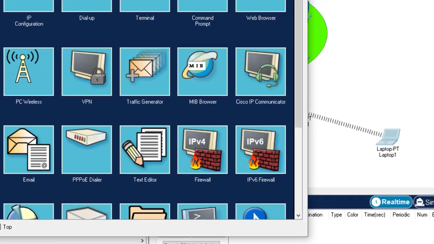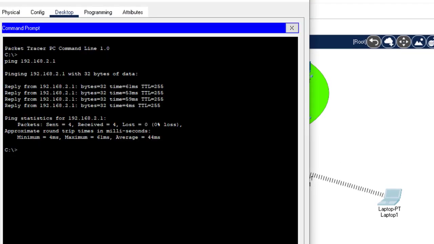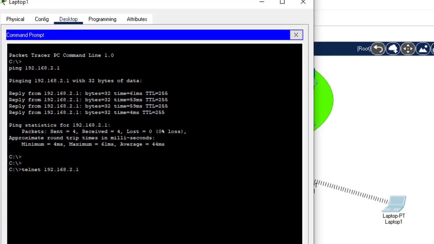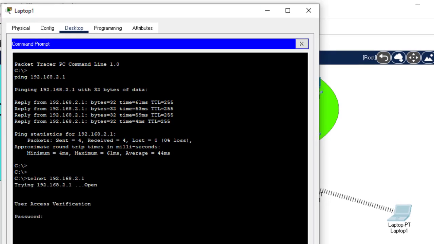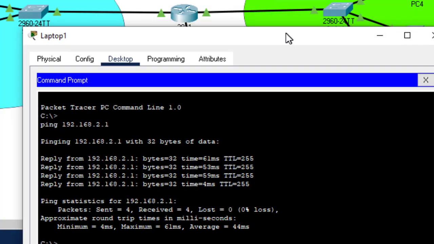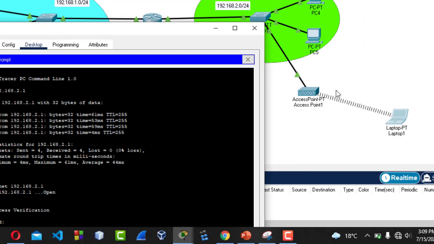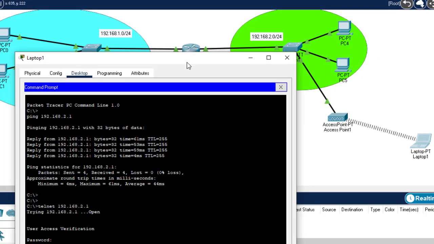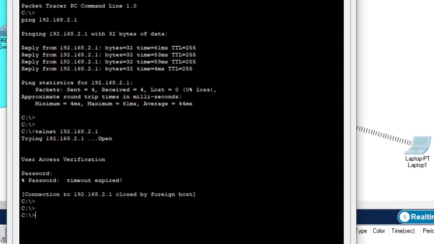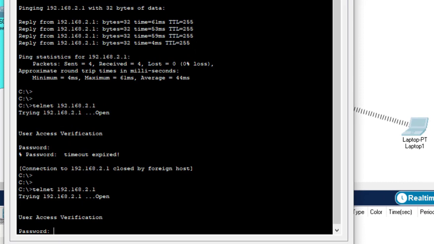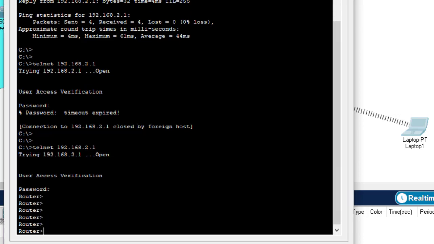I'll go to the same laptop and come to CMD, then telnet 192.168.2.1, the default gateway, right? And hit enter. See guys, it's the same thing that we are getting from these computers. Although these computers were using a wired connection, the laptop here is using a wireless connection, but it can telnet to this router, right? So here it is, guys. The password was Cisco@123. Successful. We are in the router.